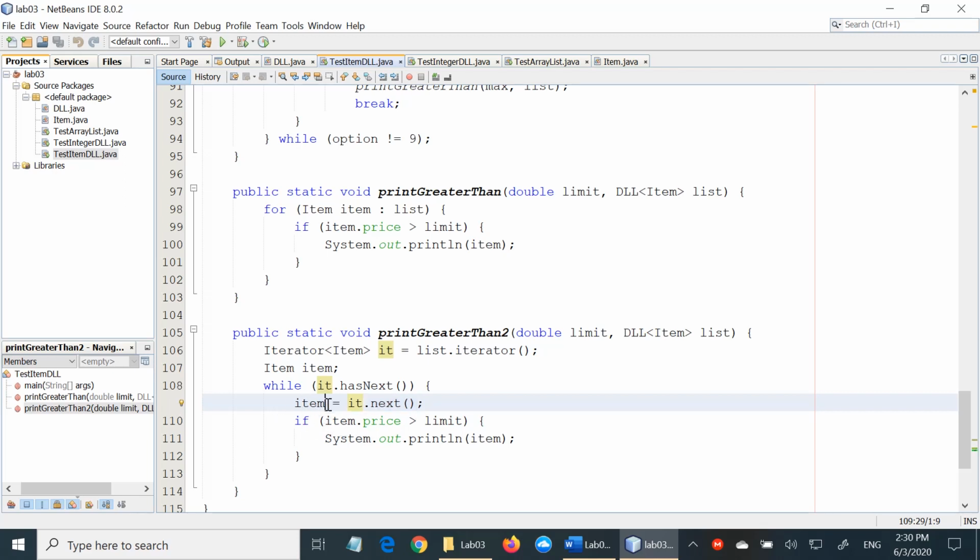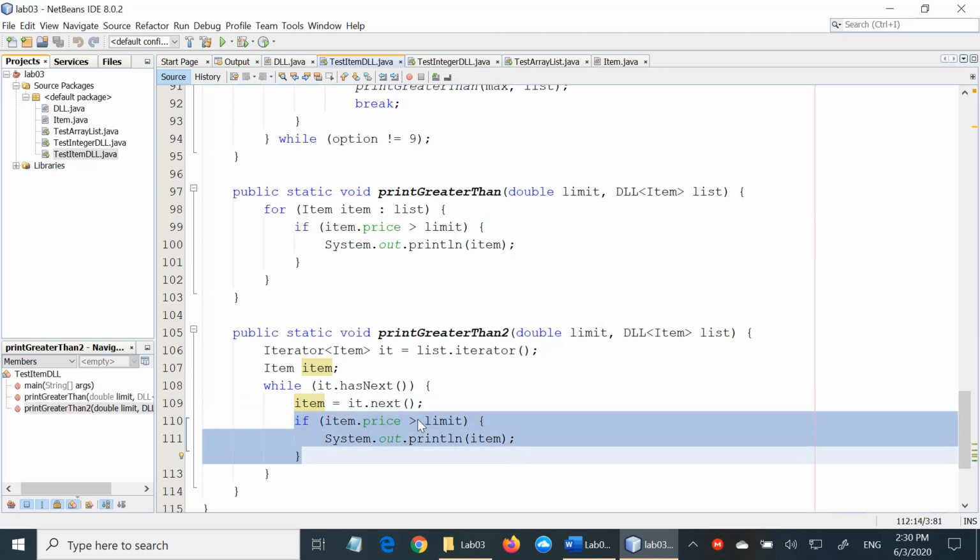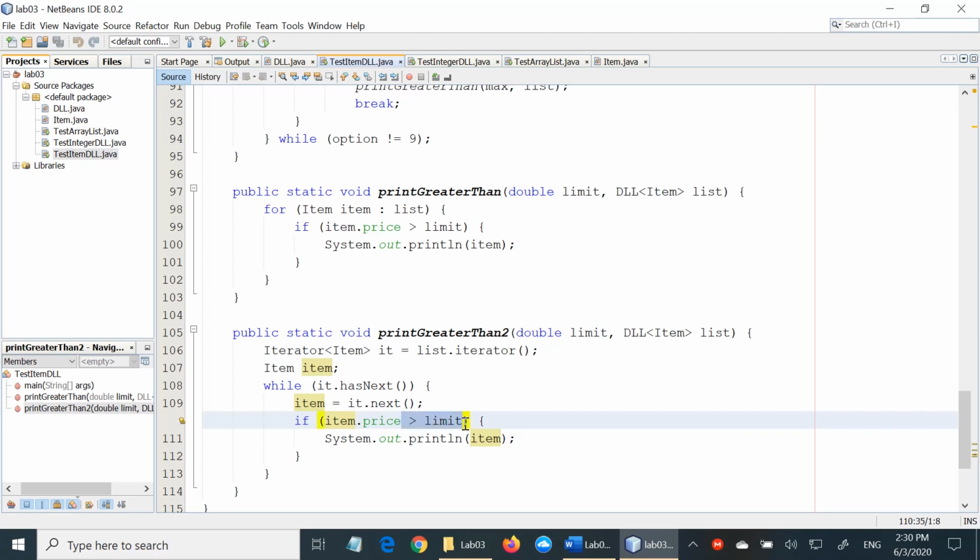Now we need to save that item in a variable, so that's why we are defining this variable here, item. Okay, so item will be received from the next method and it will be saved in this variable. So again, like we did here, you only need to check what is the price of that item. Is it greater than limit? If it is, print the item. These two methods will work exactly the same.